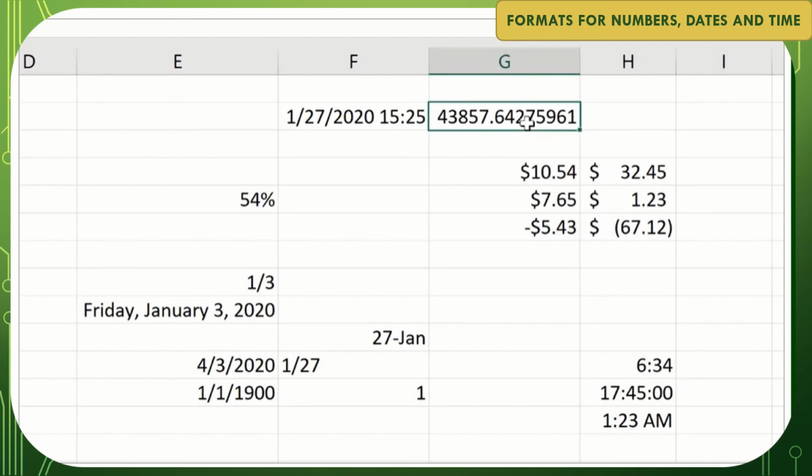Okay, so just keep on exploring and be patient with yourself. You can still discover a lot more about formatting for numbers, dates, and time.